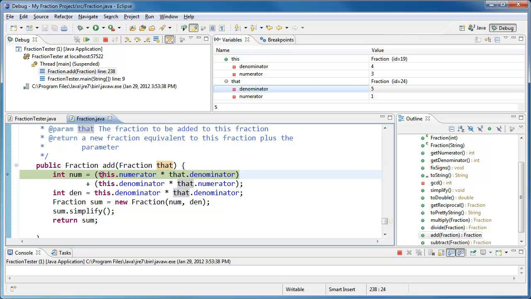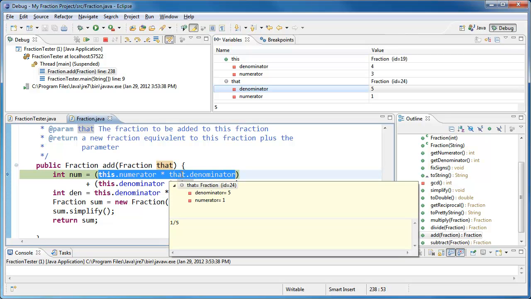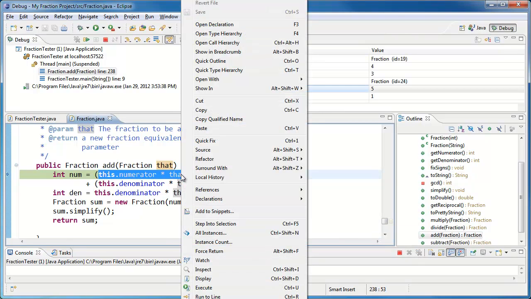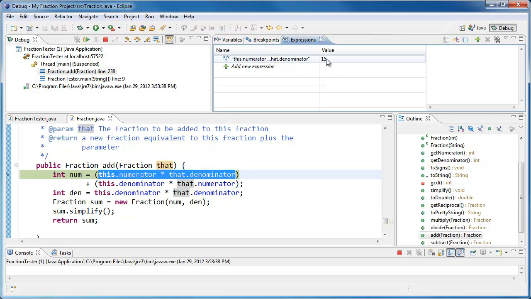Along the way, there's some nice things that you can do in Eclipse. For example, if there's an expression whose value is important to you, for example, perhaps this dot numerator times that dot denominator is an important expression, you can highlight an expression and it will tell you the value of that expression by choosing watch. And I can look, now I have a new tab up here in my debugging area where it tells me the value of the expression this dot numerator times that dot denominator is equal to 15. Not necessarily a value I care about in this situation, but it's nice to know that it's easy to do that.